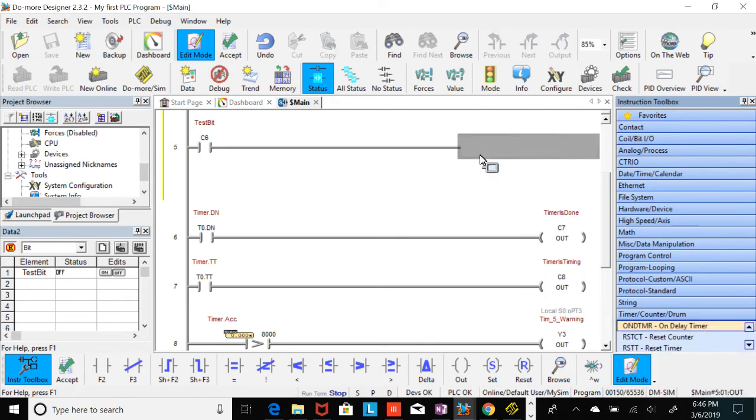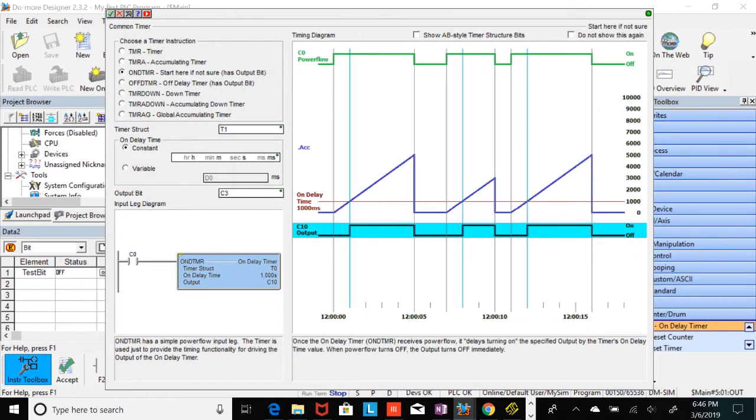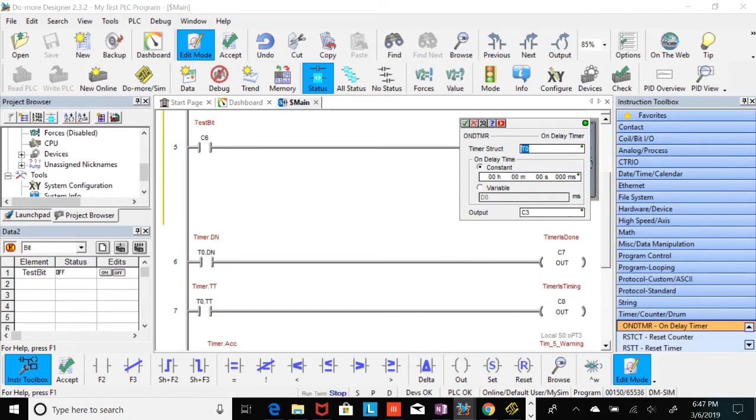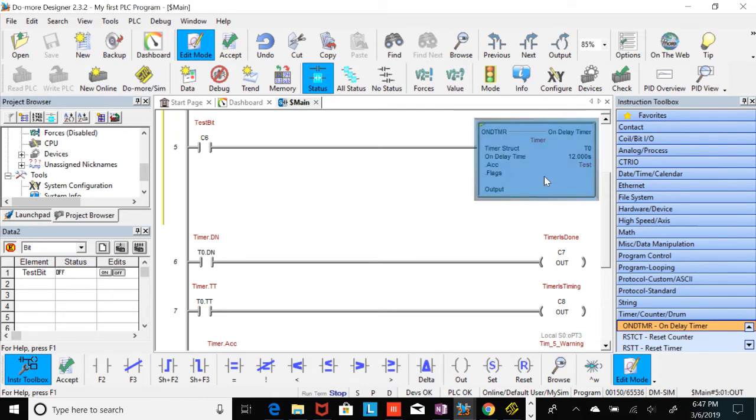On delay timer, I drag it, I drop it, and it brings me with this setup tool for the timer. Notice that on delay timer, or OND TMR, says here, start here if you're not sure what type of timer you want to use. And notice it has an output bit. I want to have timer 0. Notice it goes from 0 to 255. I want to add a 12-second delay. And I have added T0 done and T0 TT.